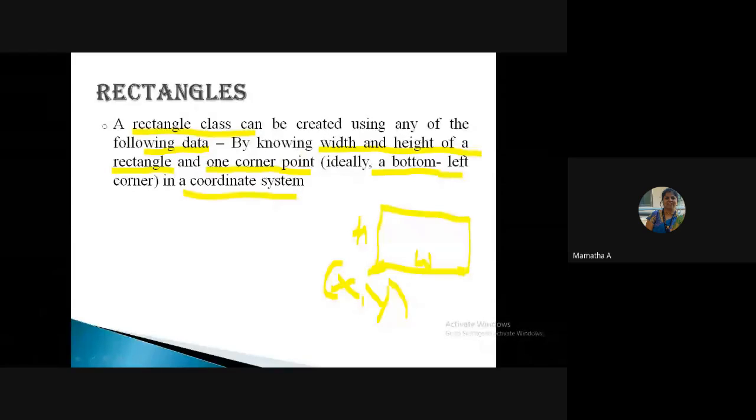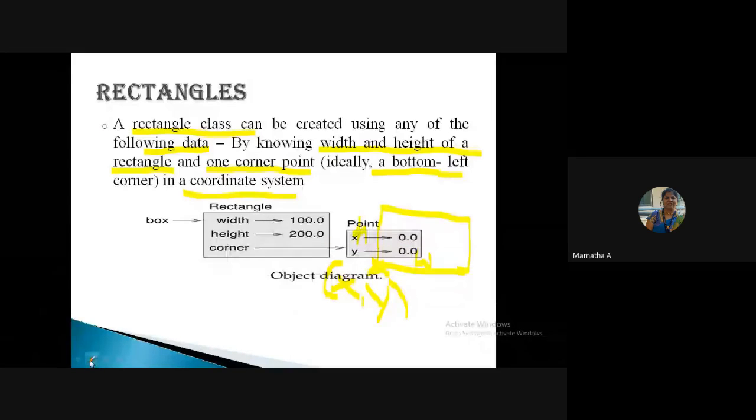Taking a corner point, right? So I need to now create one more class. Which class should I create to represent a corner point? Which class? Point. Along with the rectangle, the point class. So you can just see now here.